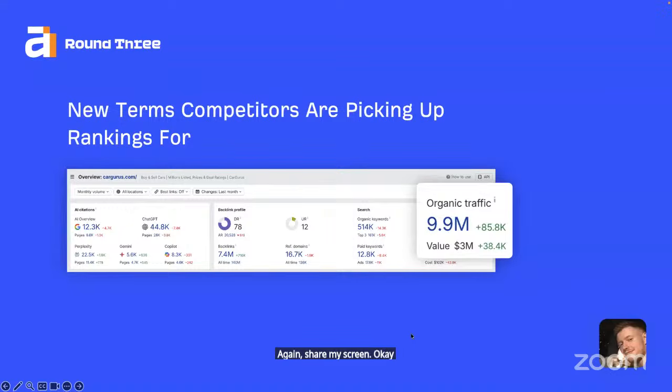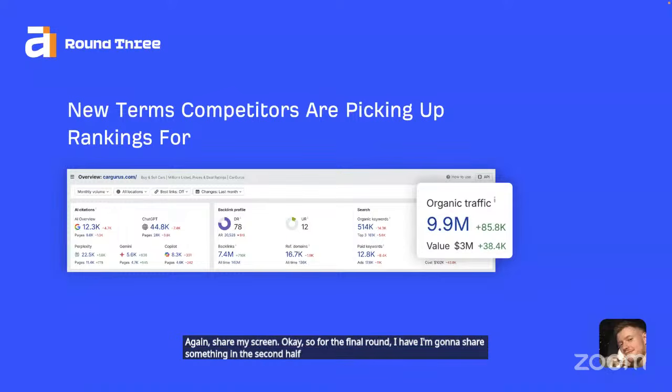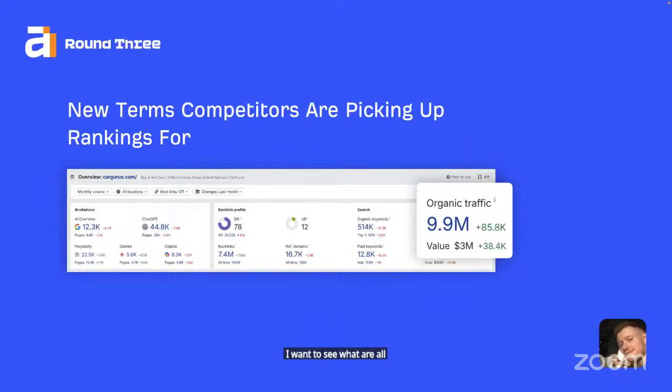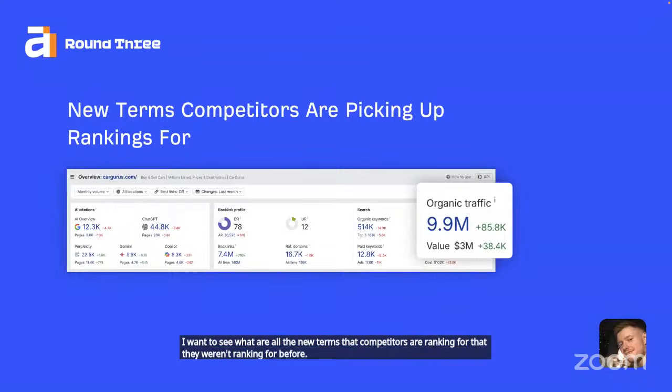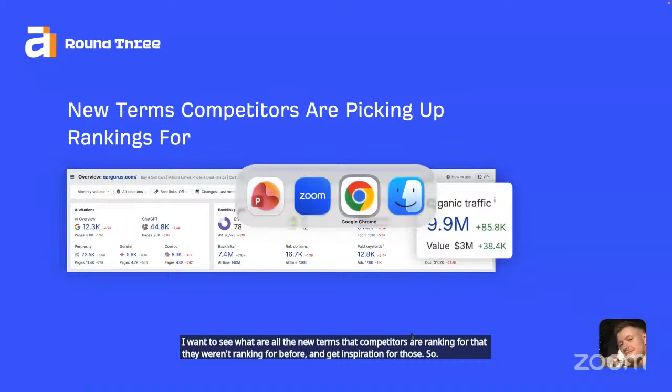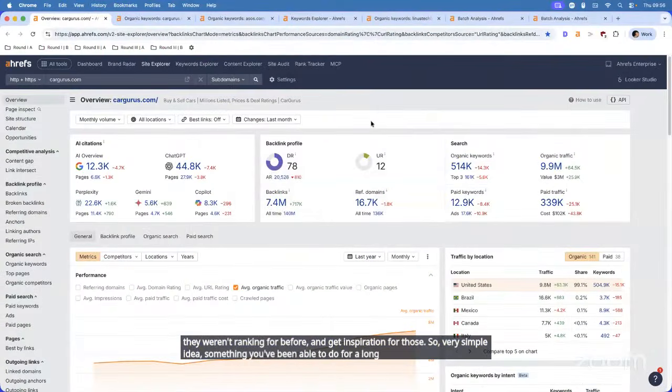Okay, so for the final round, I'm gonna share something in the second half of this that I've never talked about also, and I think is really special. First, we're gonna talk about something, it's kind of a simple idea, but what Ahrefs does with all the filters that we have available makes this really special. So the simple idea is I want to see what are all the new terms that competitors are ranking for that they weren't ranking for before and get inspiration for those. So a very simple idea, something you've been able to do for a long time, but the filters that we have in place just make this really, really cool.